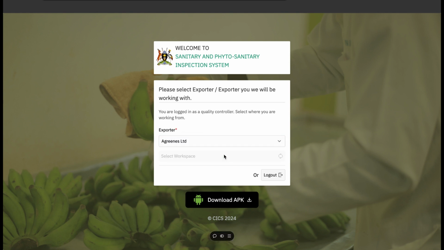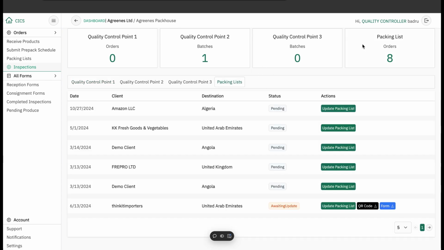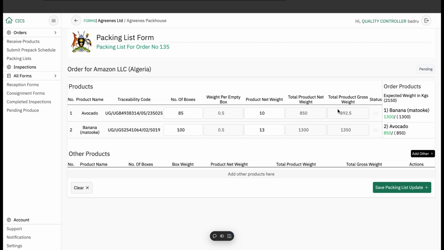Why? Because they did not submit the packing list. Whatever you do in QCP3 when you're adding the boxes means that you're just adding the product to the packing list, but you're not saving it because you're still updating it. So I've now logged back in as a quality controller, and this is what happens. You go back, because we are dealing with Amazon LLC, you click on update packing list, and it takes you here. As you can see now, it qualifies, and this button is green.